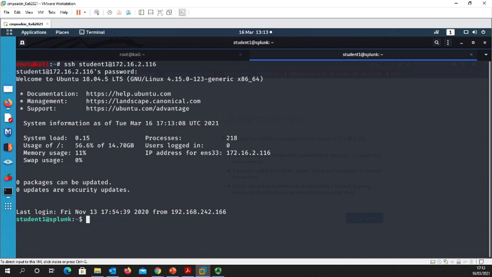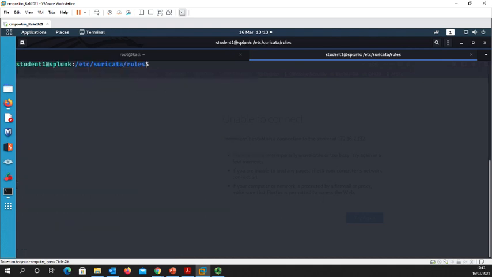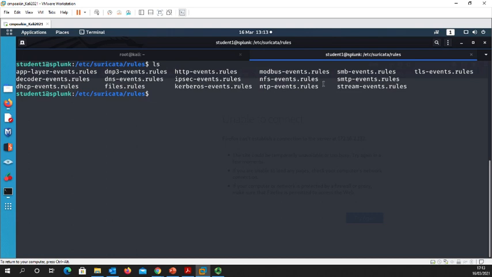Okay, so the first thing we need to do is to go into the Suricata directory, do a list, and then we go into the rules. So we need to write a custom rule. We already have some rules, but what I'm going to do here is create a custom rule. So I'm going to do sudo nano, and I'm going to call this metasploit rules.